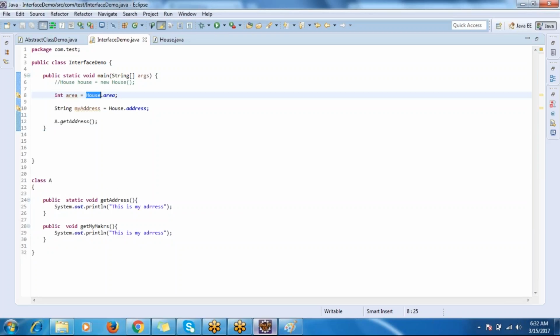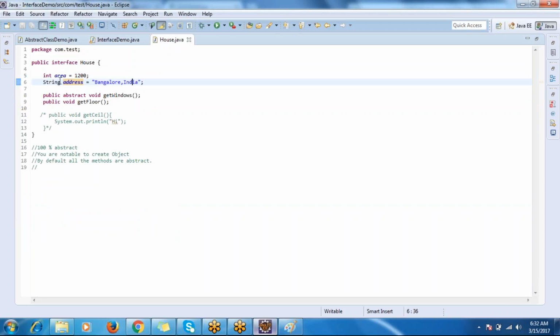If you see our interface, I can access the members directly by using the interface name dot. So meaning indirectly these fields are by default static. Whatever you are defining inside the interface, all are static. Did you see any static keyword here? No. But still, by default, they are static. So whether you keep static or not doesn't matter, the fields are always static.